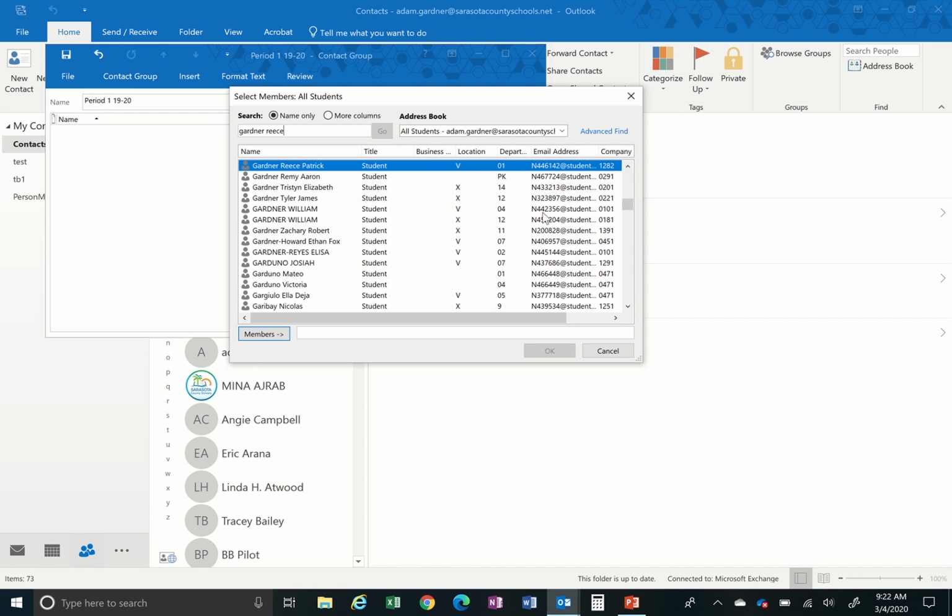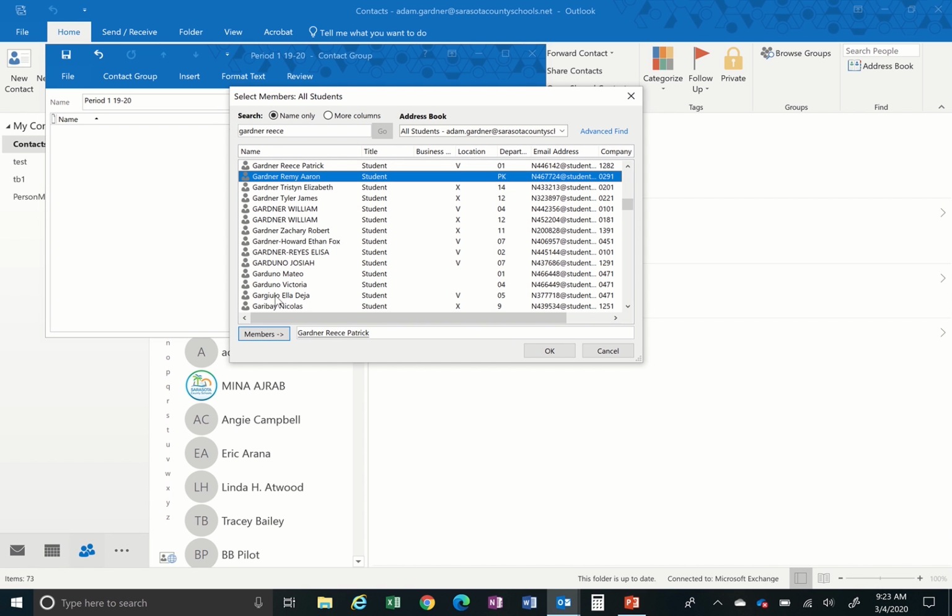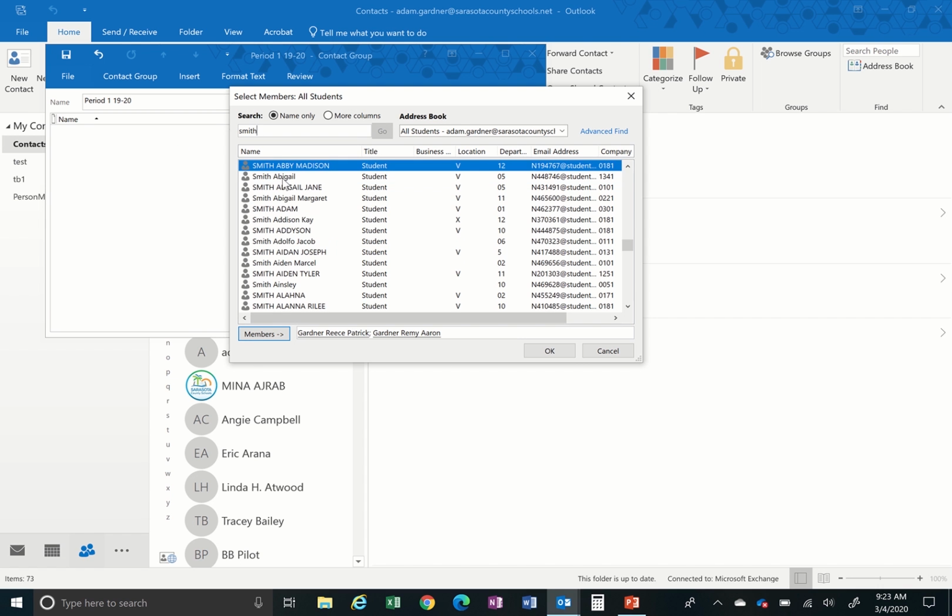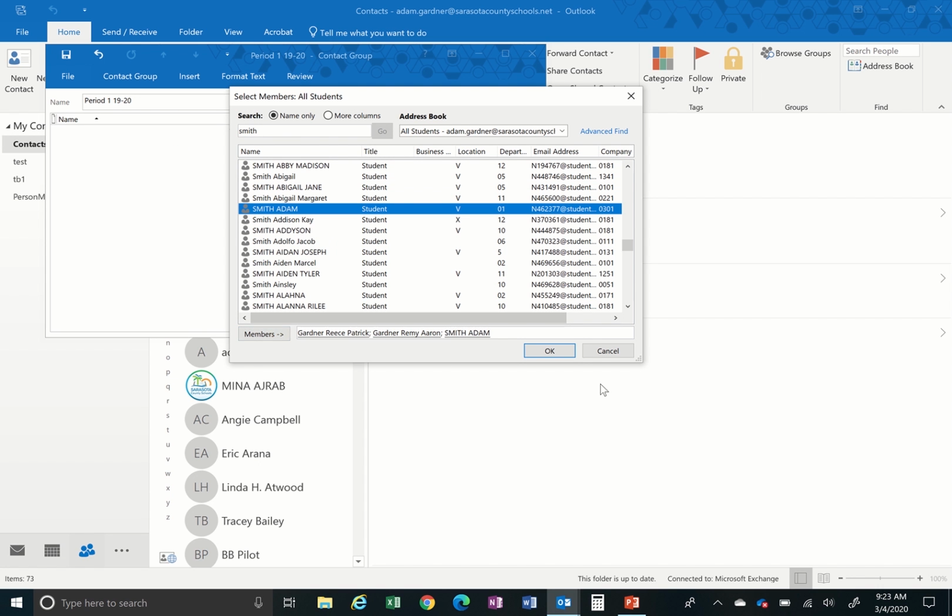And if I look at the next column, you'll see that it also gives me their N number. So in the event you have a student with a common last name of Smith, for example, and there's multiple first names of that same student, please check that you have the right one by looking at either their grade level or their email address and reference their N number. To add the student, all I need to do is click their name and then click on the Members button. And now I'm going to go ahead and add Remy Gardner as well. Add him. And as you search for more students, once you find the students that you want, you click the member button to bring them all in.